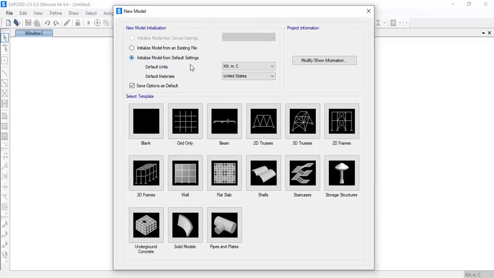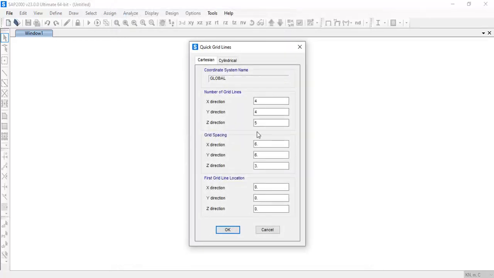In this provision, you will have to select your unit at first. For the unit, I'm going to be considering kilonewton meter. The default material will be considering United States. All right, so you click on the grid only. Once you click on the grid only, you will have this. I will explain this better, so I'll just click on OK.